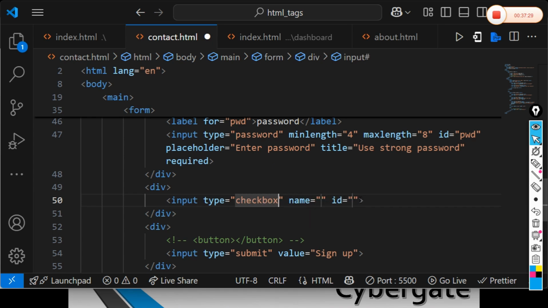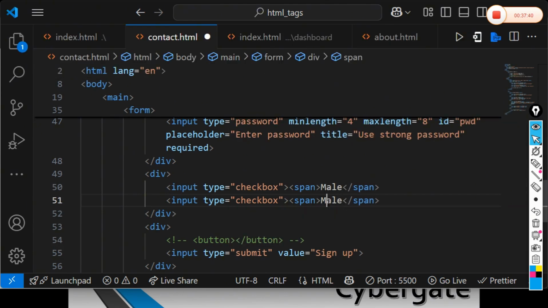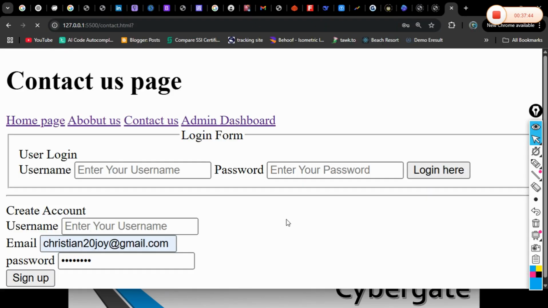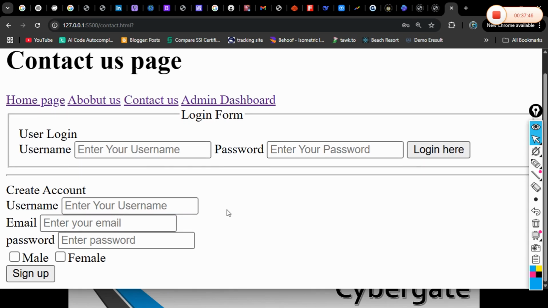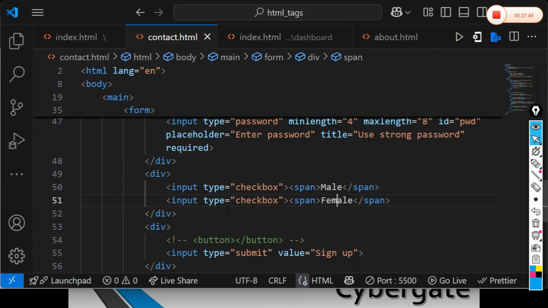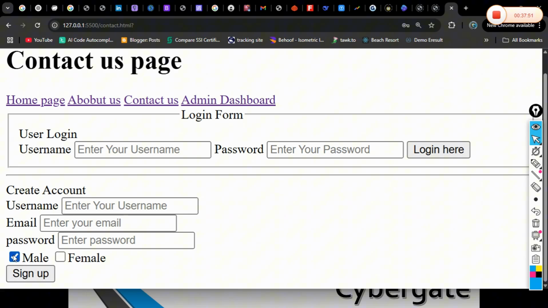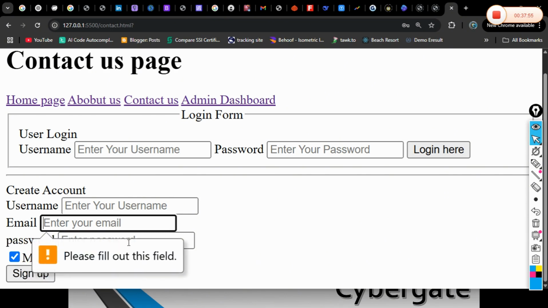So for the checkbox, let me close this. I'm going to have a span here. This one is going to be for male, and I'll just duplicate the whole thing and make this female. Now we're going to save and come over here. There's a problem here. You can select that you're a male and also select that you're a female at the same time and sign up, right? We want to prevent that.